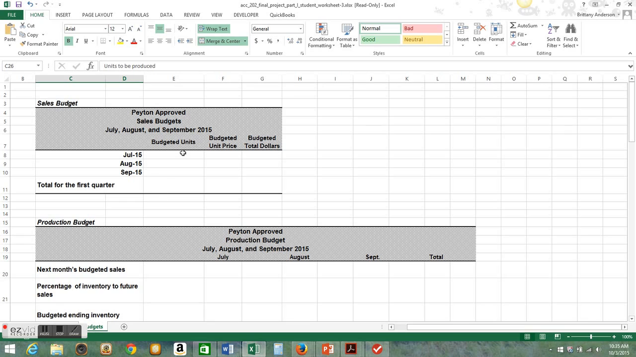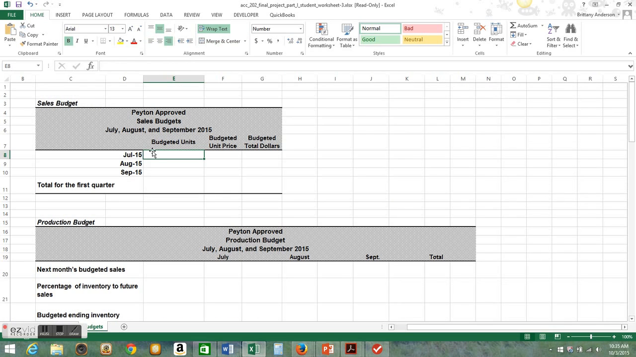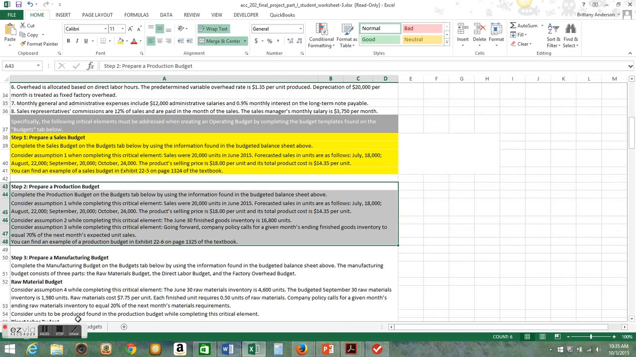So if I am projecting a specific amount of units for each month, I'm just going to lay those amounts in. If we go back to our instructions tab, we can see that when we are completing this critical element, sales were 20,000 units in June. We have forecasted sales for July, August, and September. In my sales budget, what I'm concerned with is July, August, and September. So we have 18, 22, and 20.